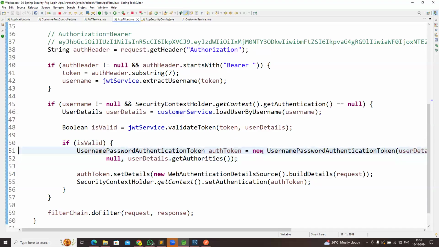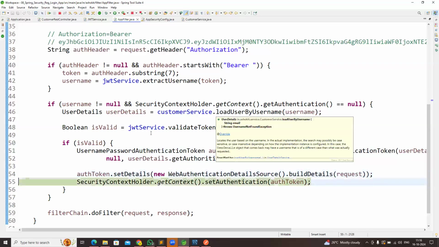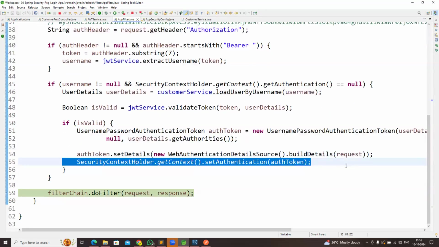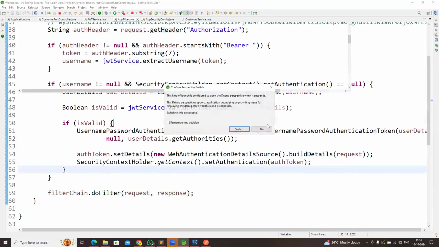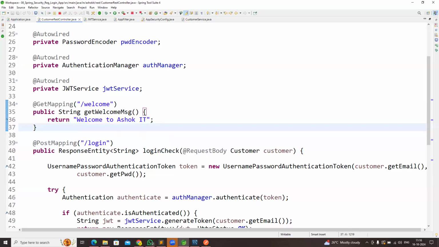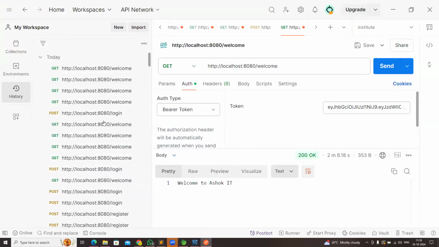Then I'm creating the authentication token object. For authentication token, I am setting the context. Then security context is updated saying that request is valid. As the request is valid, the request came to our method and it is getting executed. So token is valid, the request is processed.